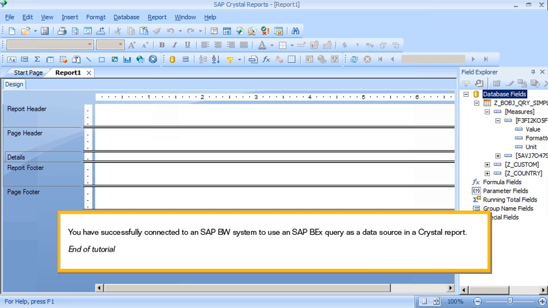You have successfully connected to an SAP BW system, to use an SAP BEx query as a data source in a Crystal report. This is the end of the tutorial.